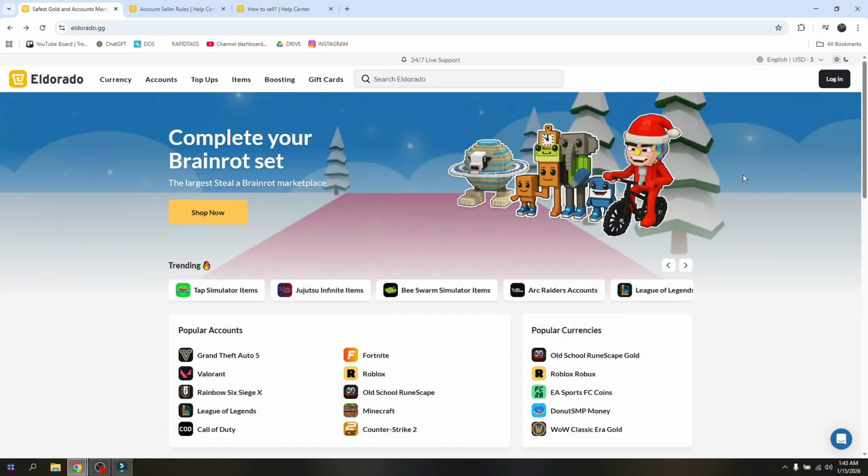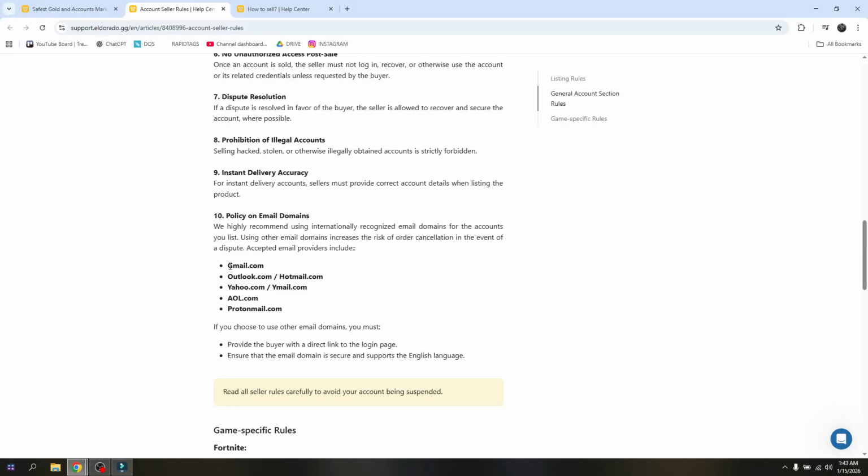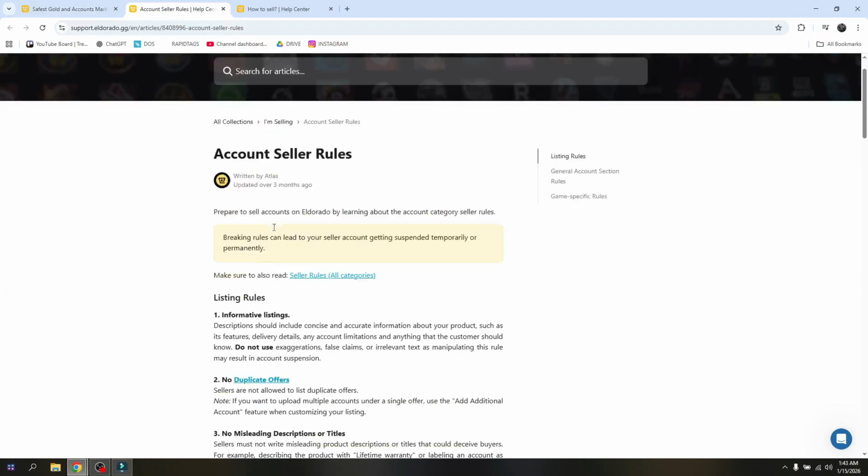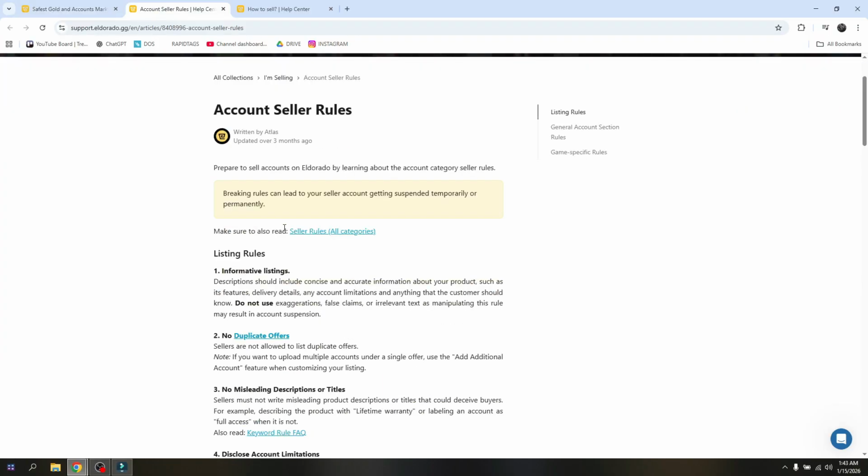In here, once you create an account, make sure that the email address that you use is one of those listed here, maybe Gmail, Outlook, Yahoo, AOL, or Proton Mail, as these email addresses are affiliated with Eldorado.gg. Once you have successfully registered your account, you also need to verify it using any identification available on your end as long as it has an ID number.